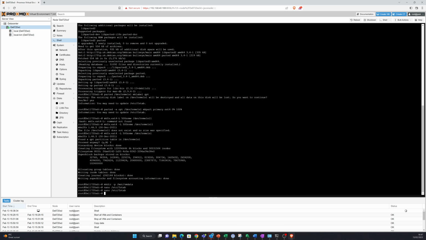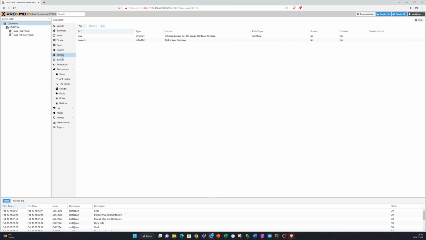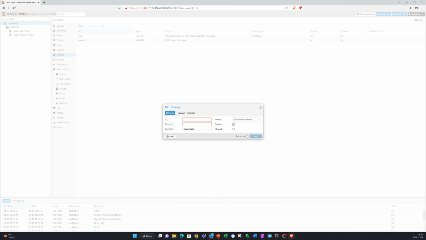Now to check that's worked, the simplest way to test it is just do the following, and that should automatically mount it. The other way to do it would be just to restart the system, but yeah, that's where we are. So if we now go into storage on Proxmox, so here, and then click add and directory, I should be able to add in that mount point.